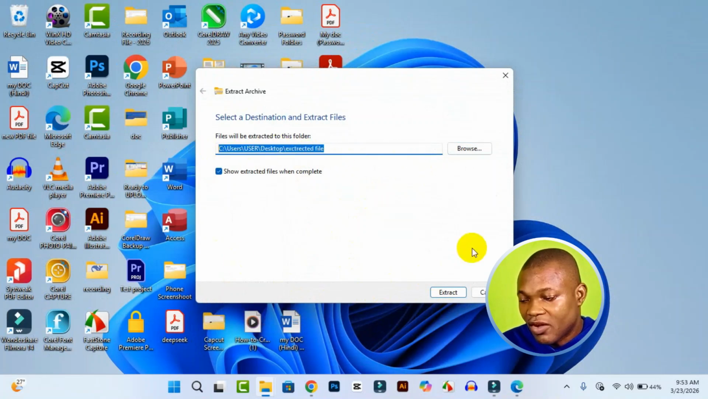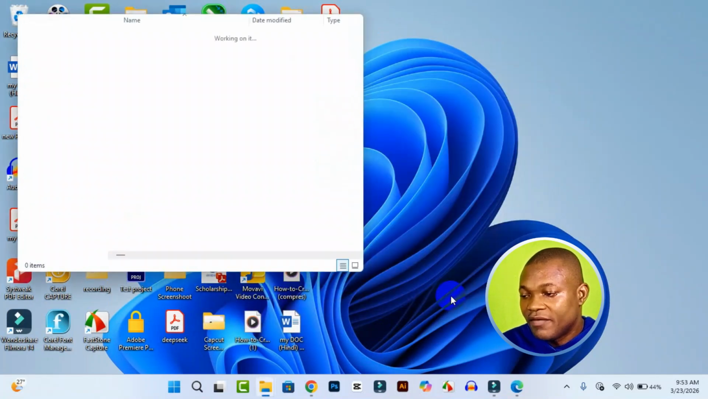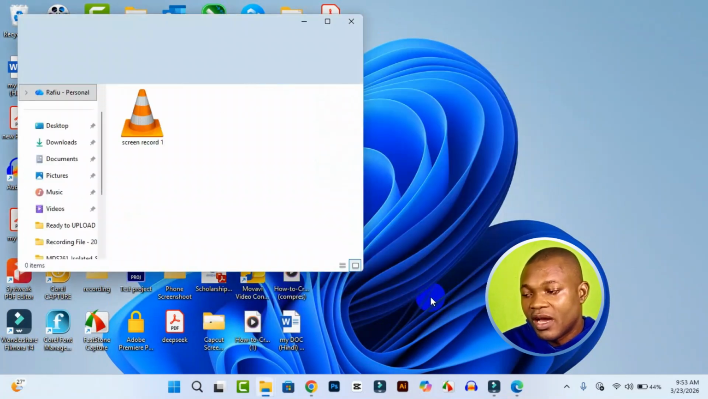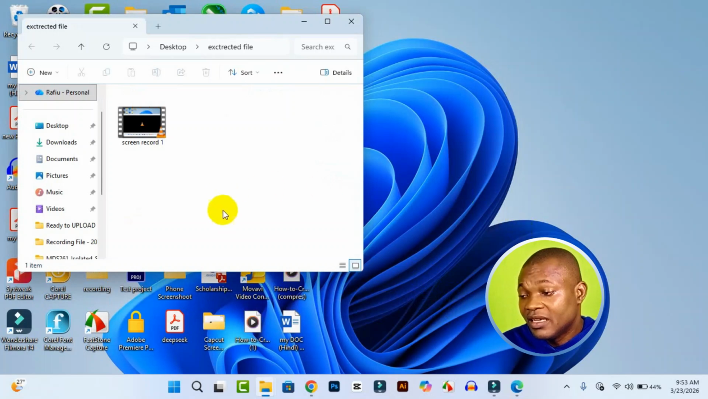Next thing you want to do is come down below right here and click on Extract. In a few seconds, everything you have in your WinRAR file is going to be extracted right here. Just like so. It's that simple.